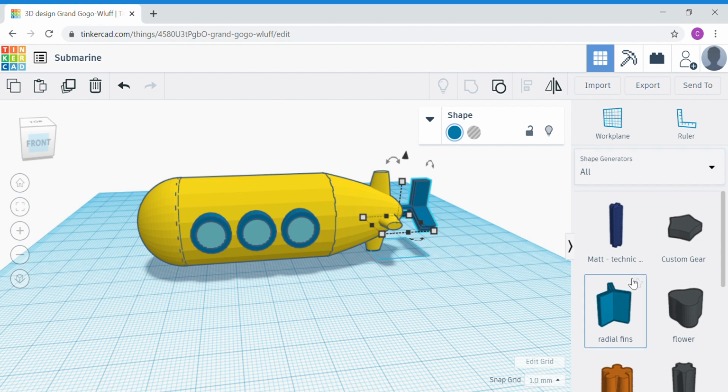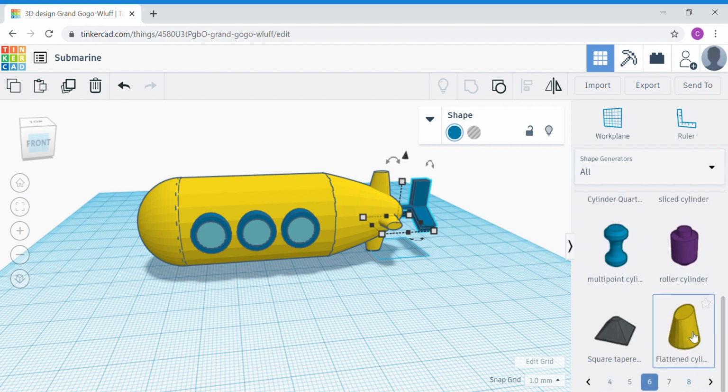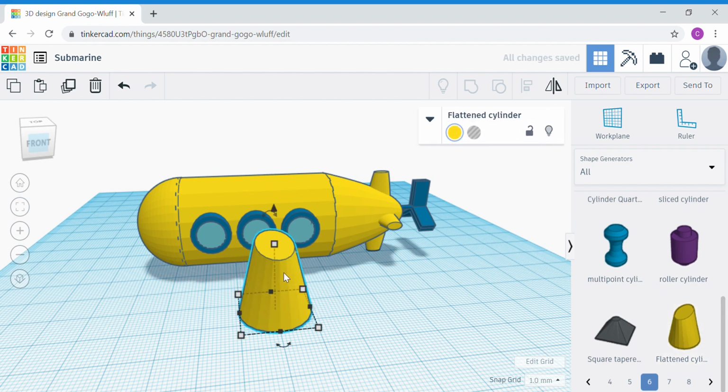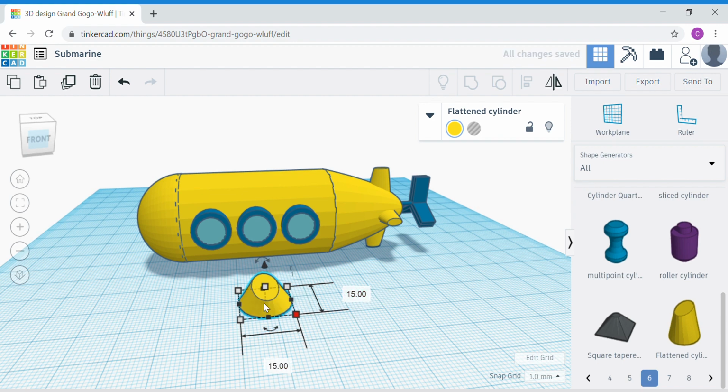Using shape generators, we're going to jump to page 6. We're going to use this flattened cylinder shape. Okay, this is going to be the part of the periscope that joins to the body of the submarine. Bring it out. We're going to change the height to be a height of 5. And we're going to change the dimensions at the side to be about 15 by 15. So a lot smaller so that it can fit nicely on top of the body of the submarine.